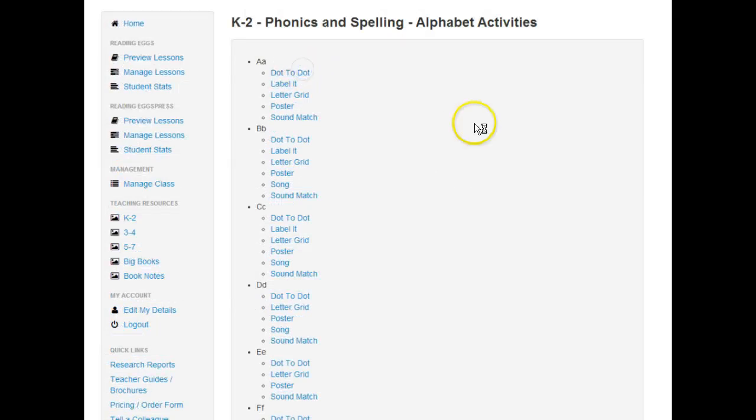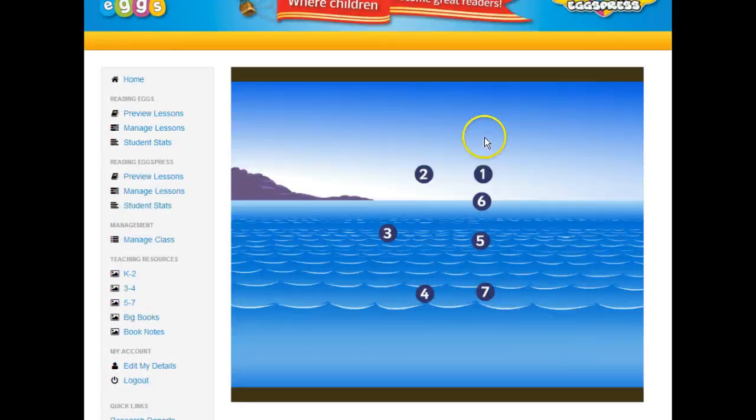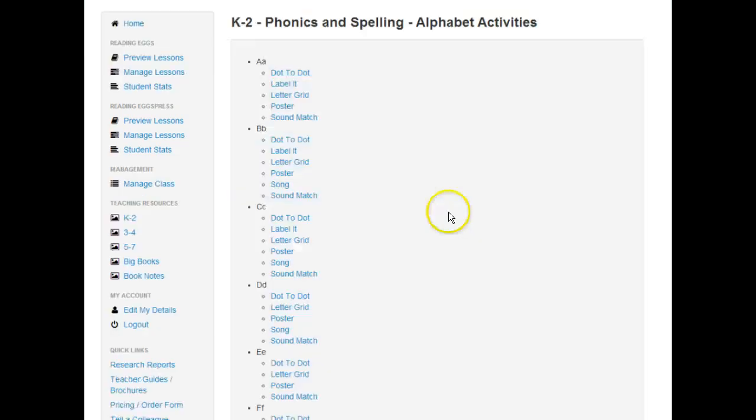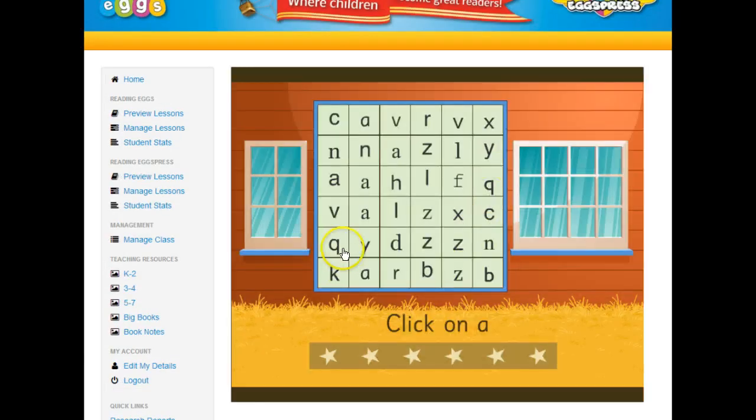One of them is dot to dot. If they are not yet writing the letters, complete the dot to dot to make the letter by clicking on the dots in order. Great! You made the letter. And another one is letter grid. Just click on the A sound every time they see the letter A.